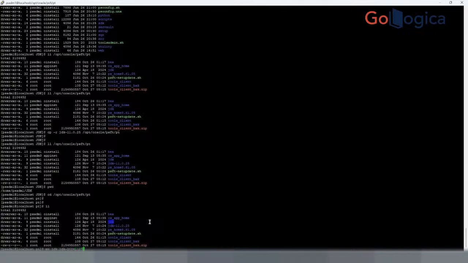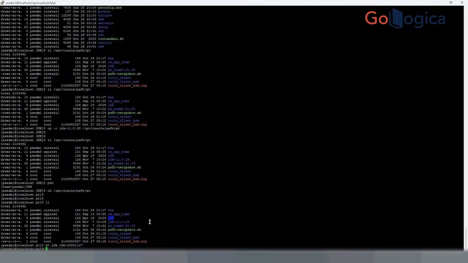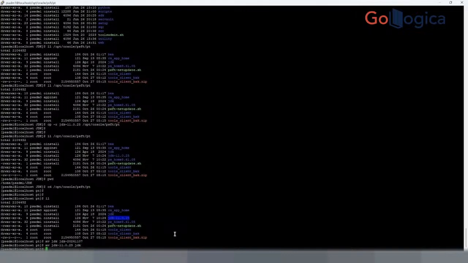Enter. Now rename the new folder. Do we rename it or just take a copy? No, rename. Why do we need to copy? We don't care about a backup of it. MV to JDK. Enter. LS.